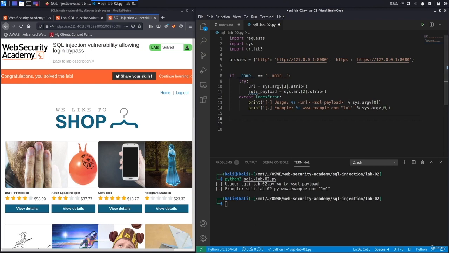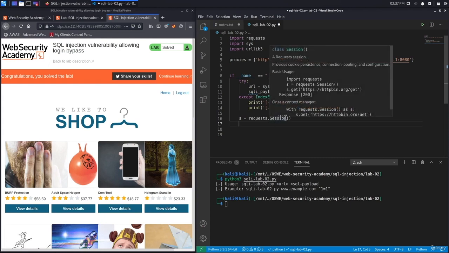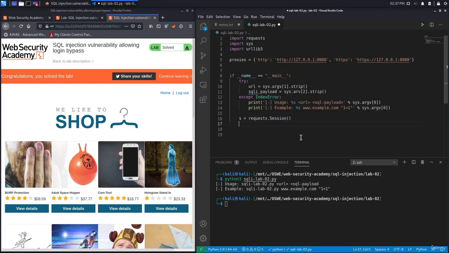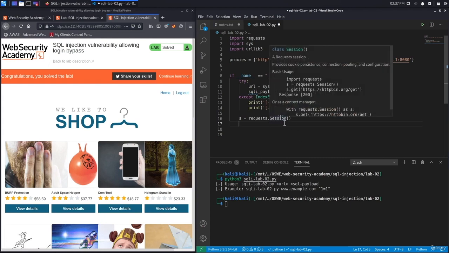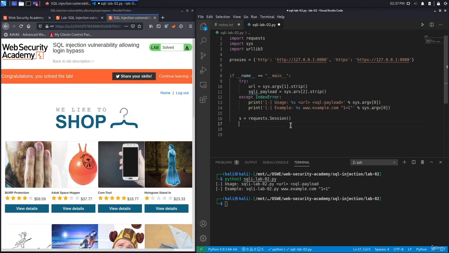So to do that, the first thing I'm going to do is use the session object from the requests library. That's because it allows me to persist certain parameters across the session, and we'll need that for this exercise, as opposed to just sending a new request every time. I actually need the cookie to be the same.